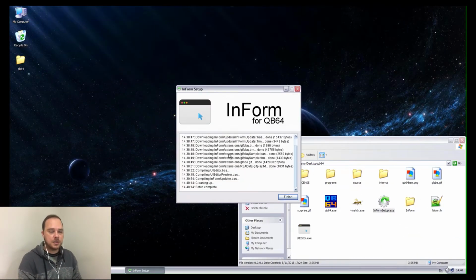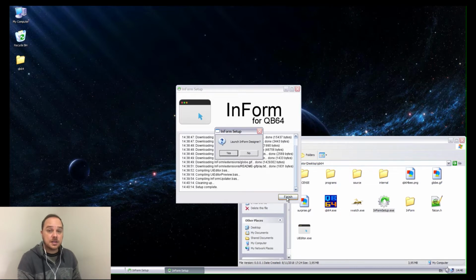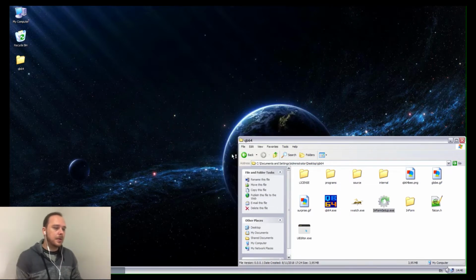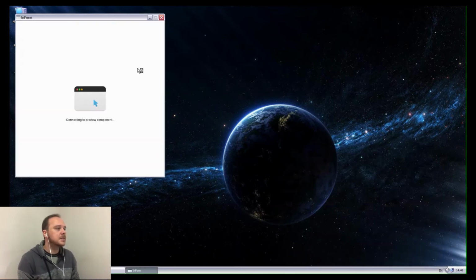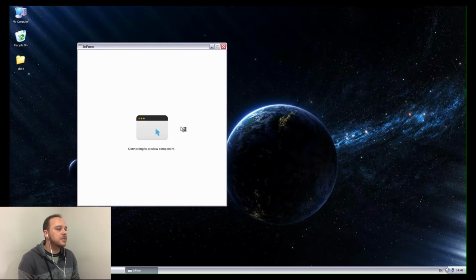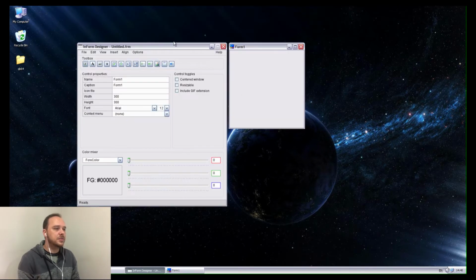Okay, skipping ahead here. We're now with everything done, setup complete. We're going to finish here, and the installer is going to offer to launch the designer, which we're going to do. Okay, so here's my Cube64 folder. I'm going to minimize it for now. We don't need it. And here's InForm's designer and the preview component.